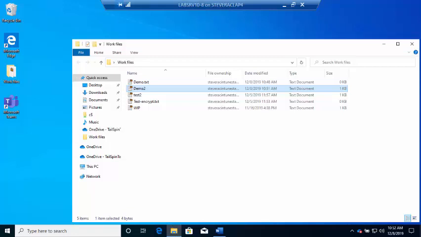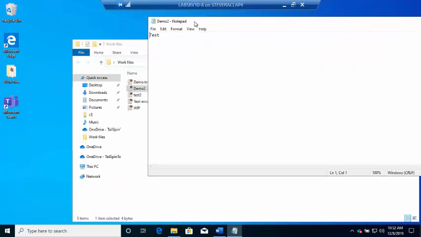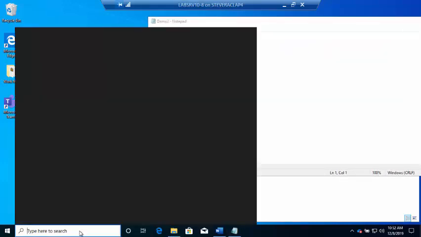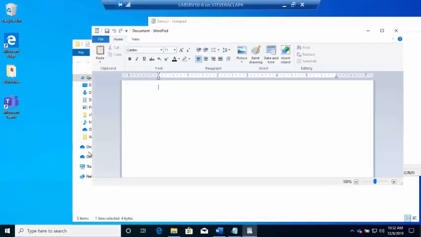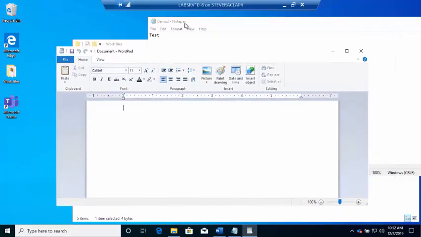Now, one of the things I want to show you is how the data that is marked as work is protected from non-corporate approved apps. So here's Notepad. Here's my text. I'm going to go and launch WordPad. So WordPad was not on the list of protected apps, apps that are allowed to access corporate data.